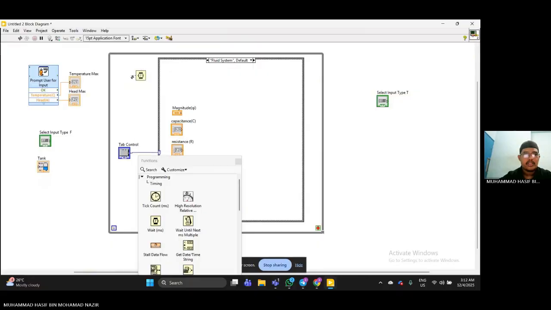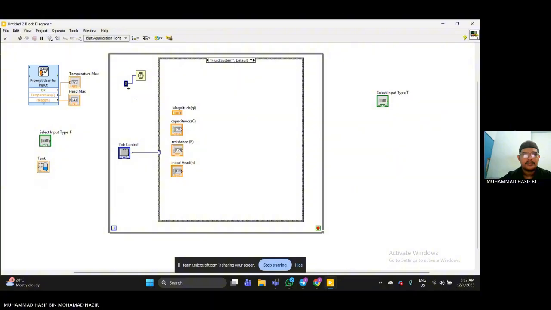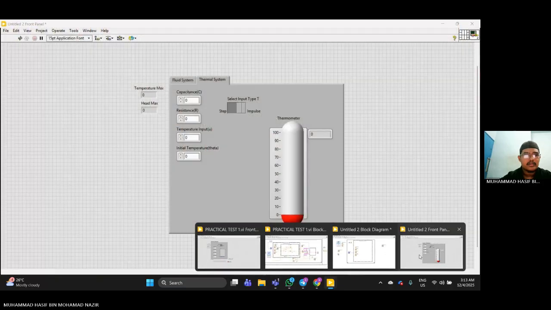Next, we are going to place a while loop. And then the wait function, we are going to place inside the loop but outside of the fluid system and thermal systems blocks. The time setting is going to be 200. Sorry.